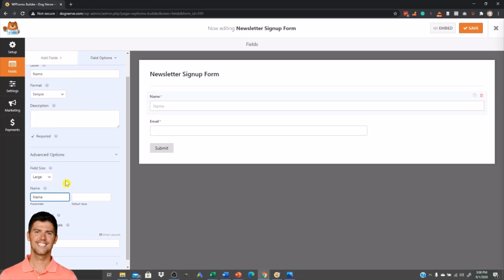So I'm going to say name here, and now you can see it enters into the field itself, but the default value is blank. So when someone clicks on this, and I'll show it to you live, they'll be able to type their name in. And I'm going to hide the label because I don't like having long forms. I think it performs better the shorter it is and the fewer fields that you have.